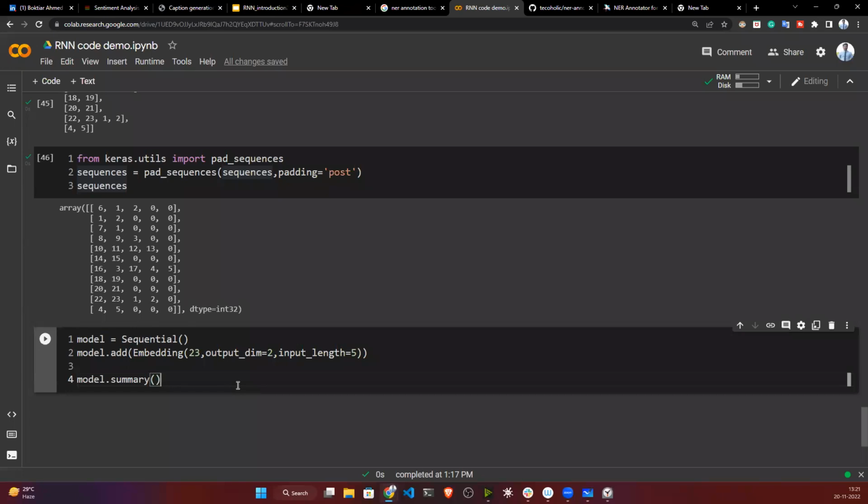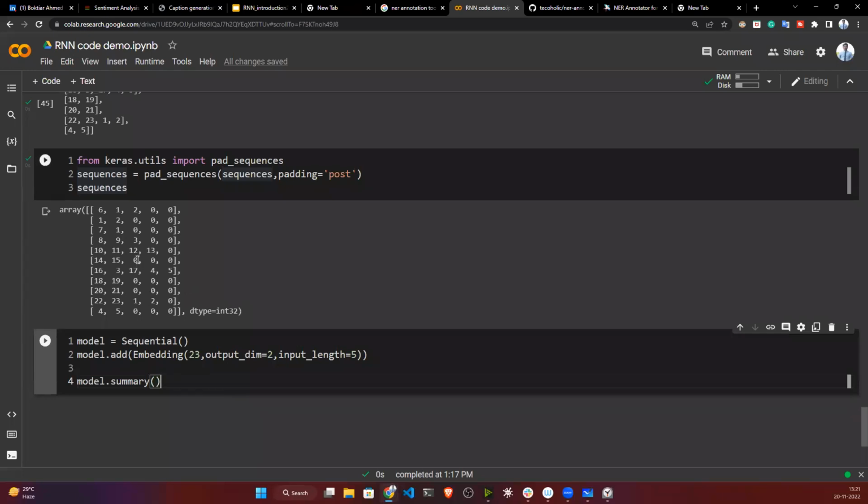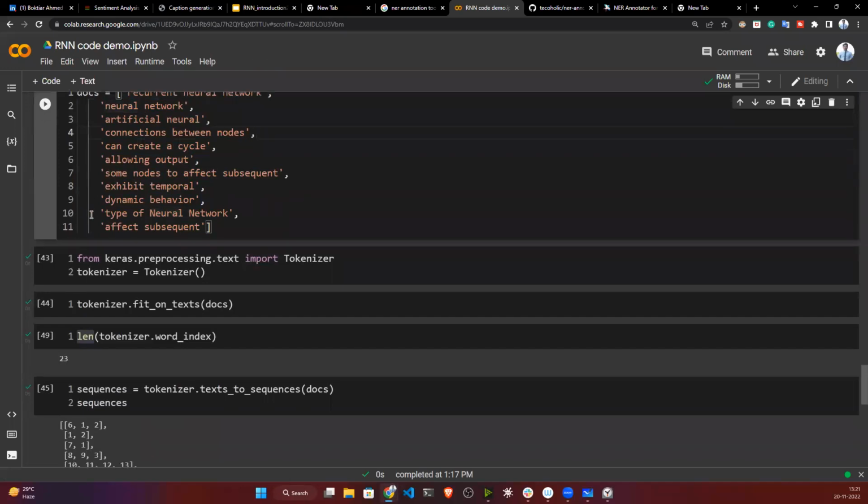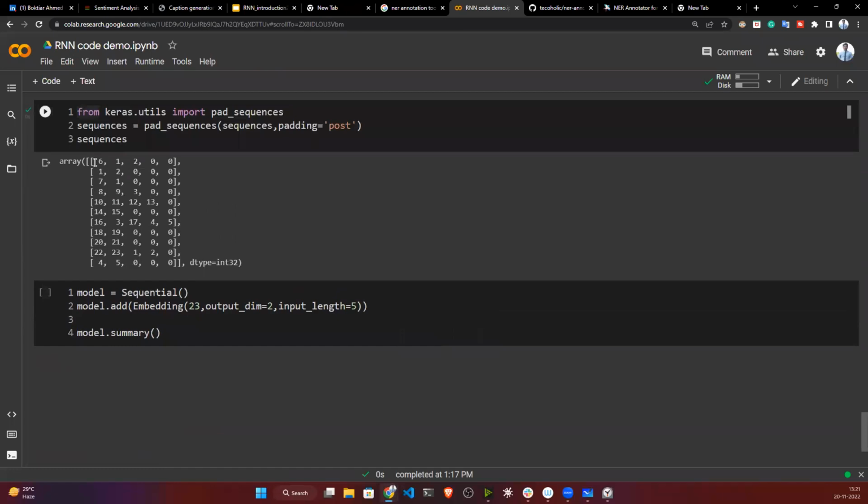See, tokenizer is a different thing, embedding is a different thing. Tokenizer you need everywhere. Tokenizer means you want to tokenize, these are the words separately. And embedding means you want to generate some embeddings. That means you want to represent the words as numbers.